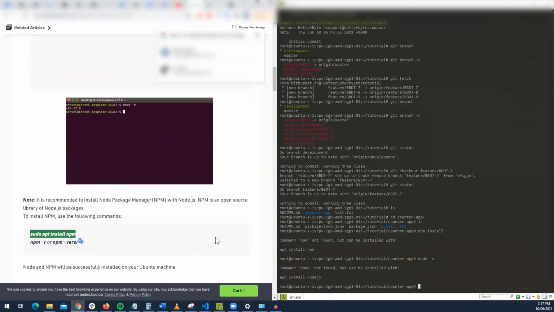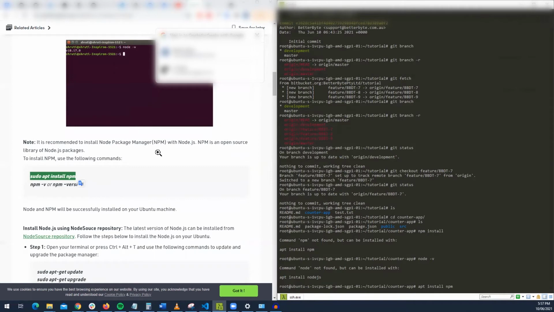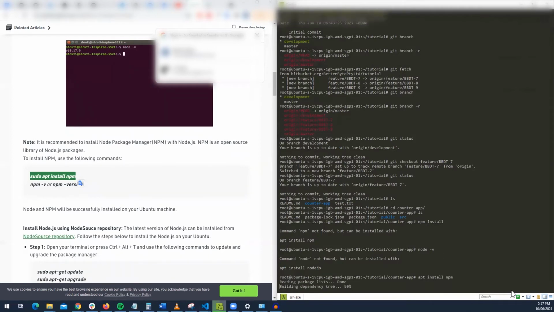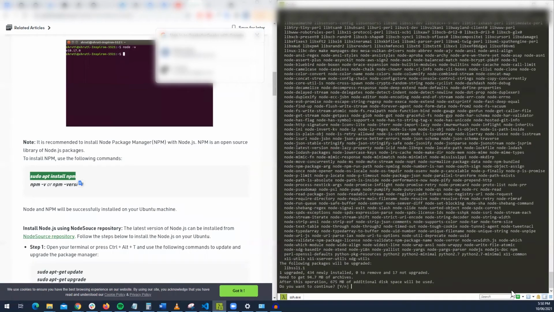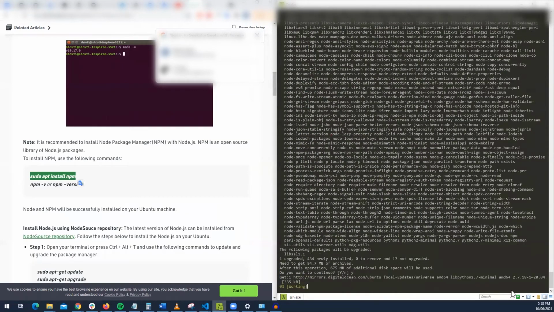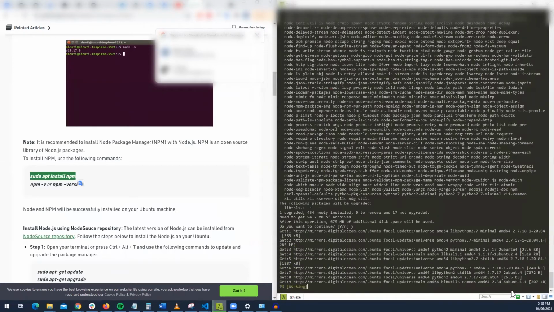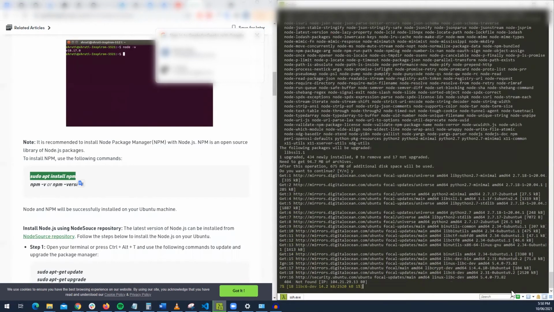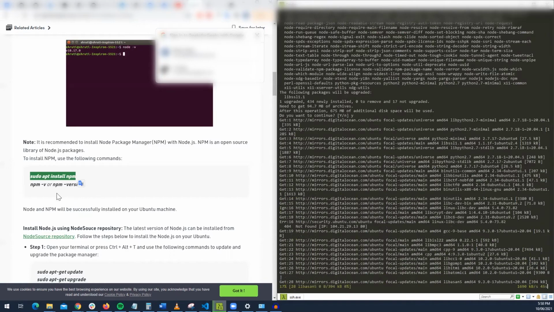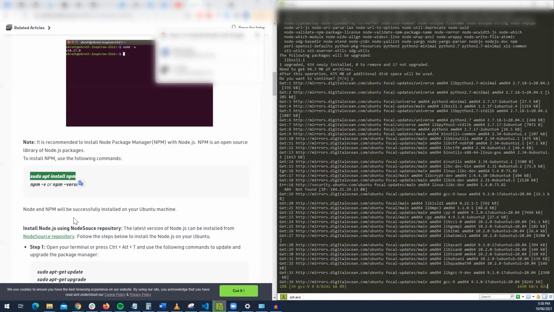Because I'm in root, then I don't have to go sudo, right? So I just have to go apt install npm. And then just press yes. So that will install the packages, libraries, and all that. It'll install node and npm.